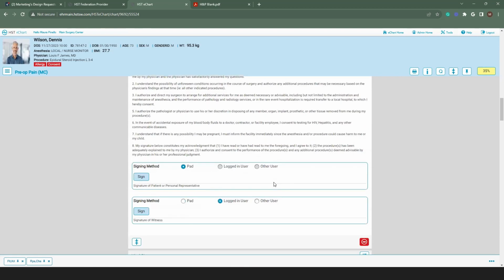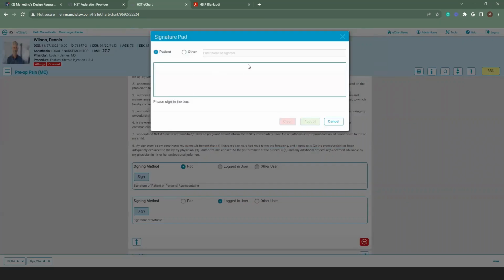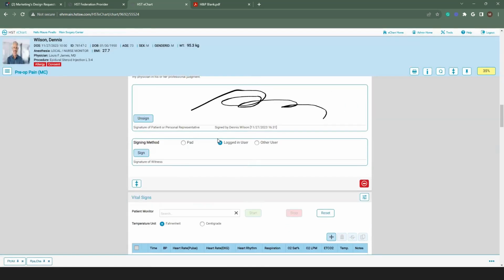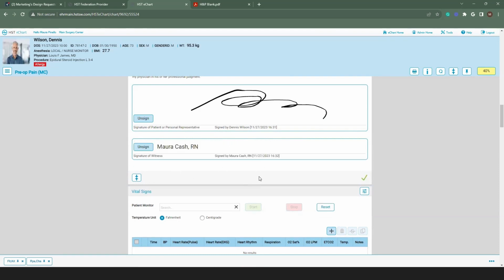Here's my procedure consent. You can have the patient, again, sign directly on the tablet. As the logged in user, I can witness this. If at your surgery center, you also require the physician to witness the consent, you can absolutely have a line here for the physician as well.